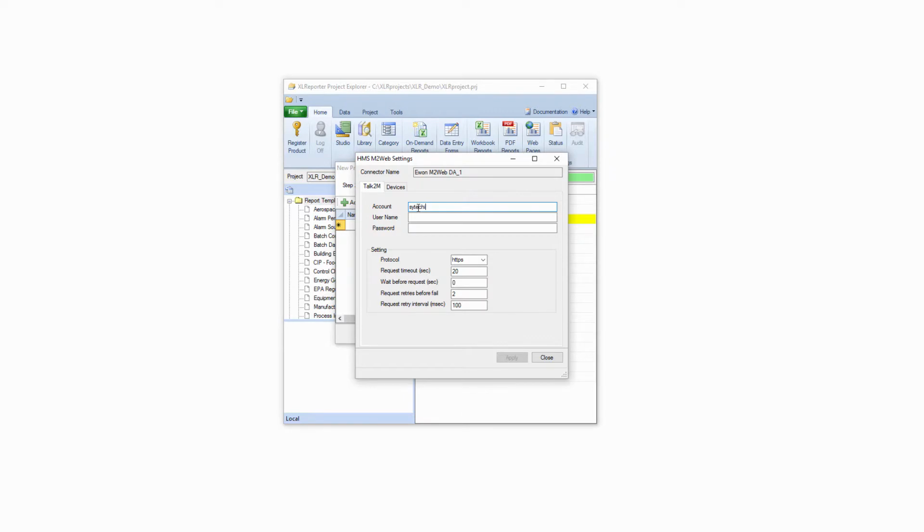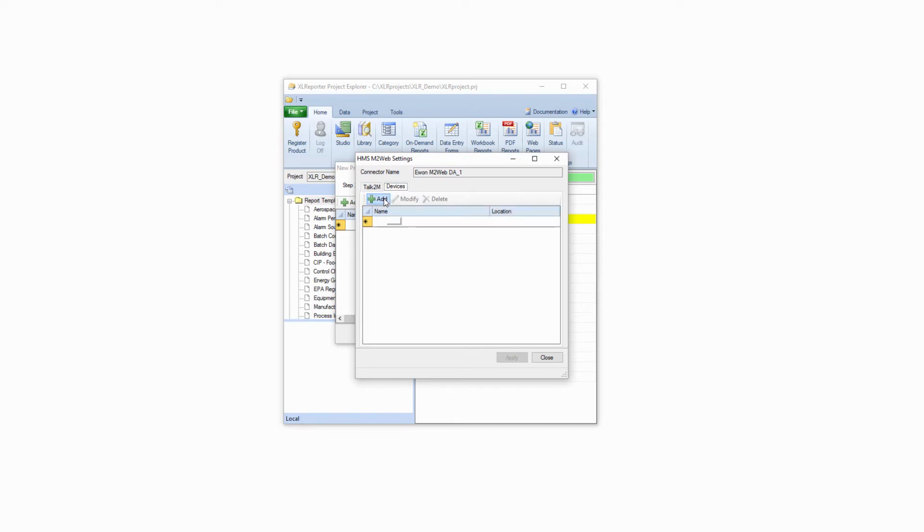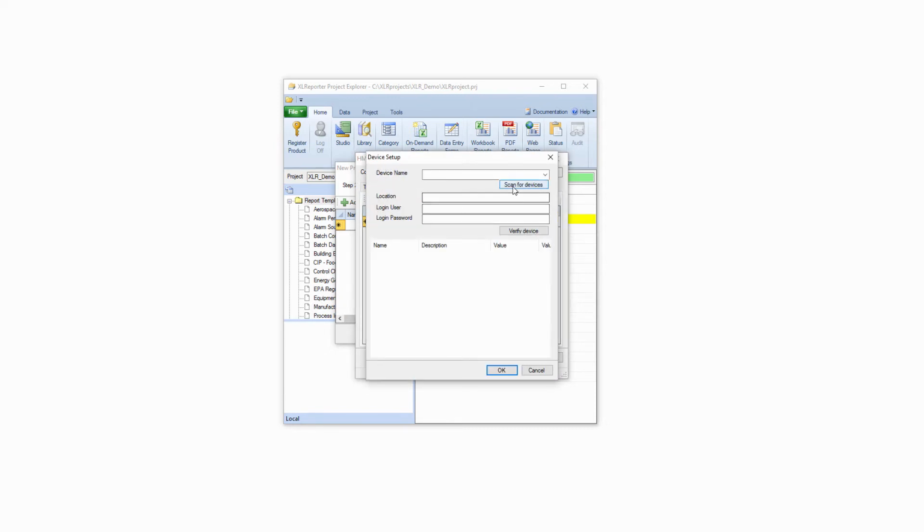First, specify the Talk2M credentials. This is what you use to log into eCatcher. Then, connect to specific devices. The device credentials are what are used to connect to the Flexi's web page. Once they're entered, the live connection can be tested.